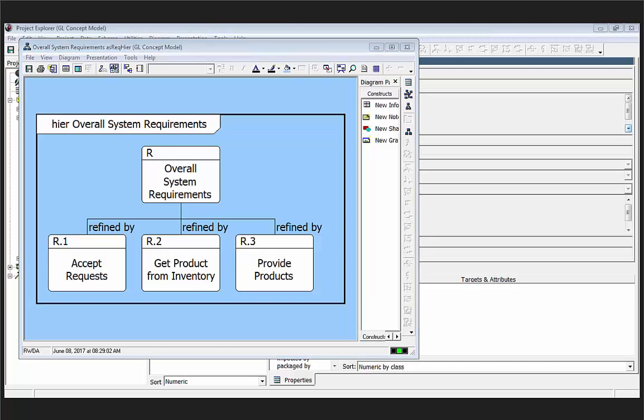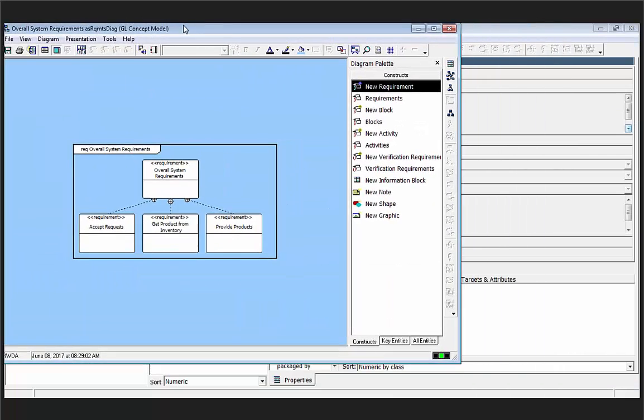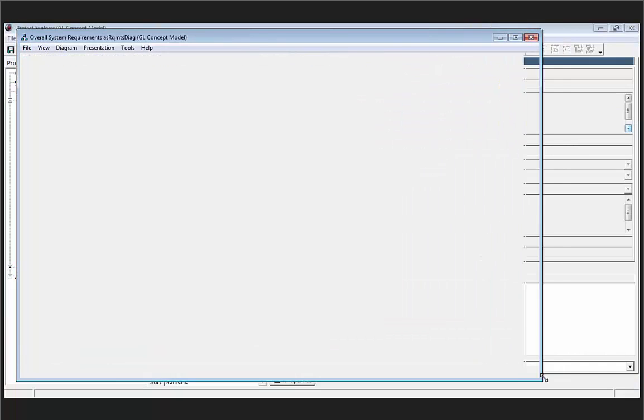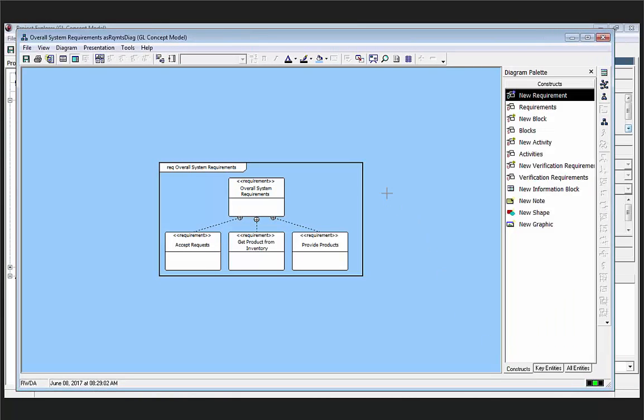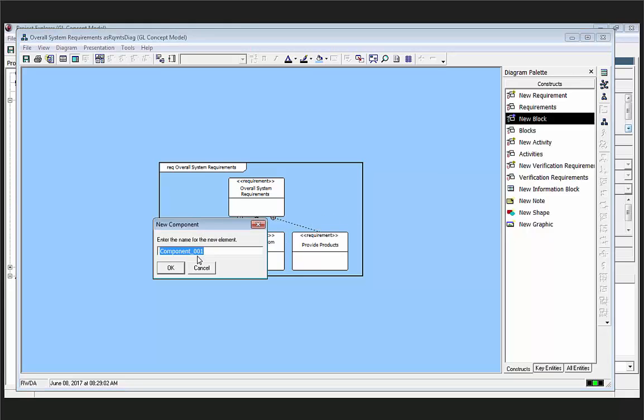So I'm back here on this overall systems requirement diagram. Okay, so if I look at these, accepts requests, get product from inventory, provide products, these are all functional requirements. So these are all going to have some sort of function associated with them. So again, from here, I can start looking at what the functions are. I'm going to take a new thing. The accepts request is going to have some function associated with it.